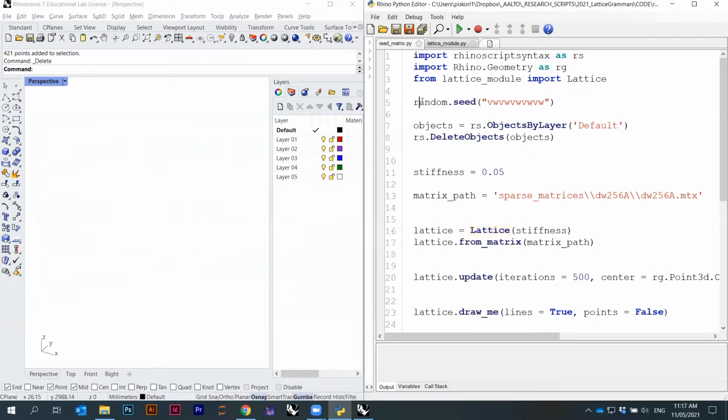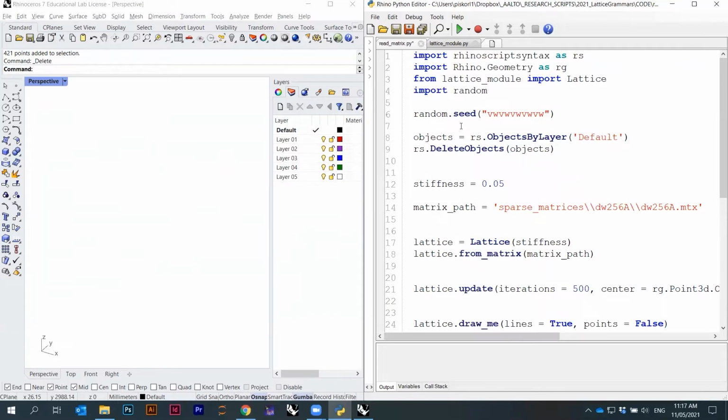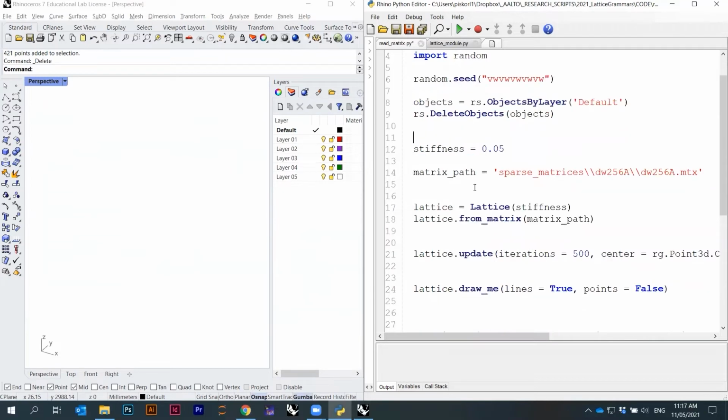Actually, I just realized we don't need the random because we are defining a seed. At the beginning, we want all the points to start randomly, so we want to fix this at the beginning. This is just clearing out everything that is in the default layer. And similar to before, we define a stiffness of the lattice. This is how much the lattice will move, so how fast the simulation is.